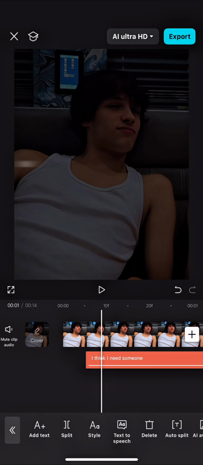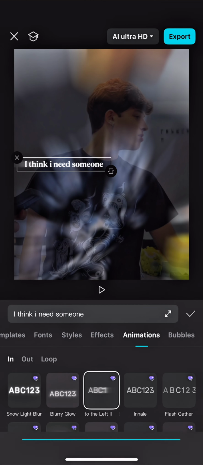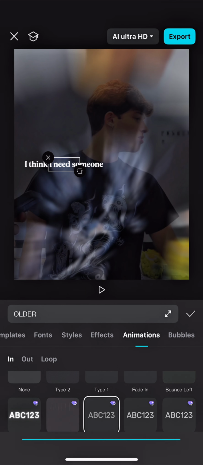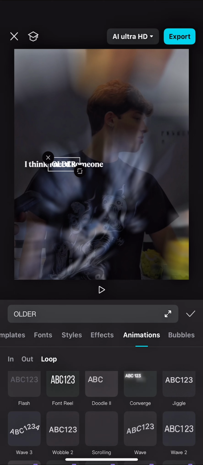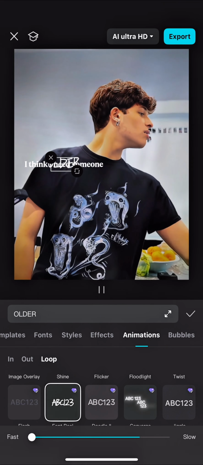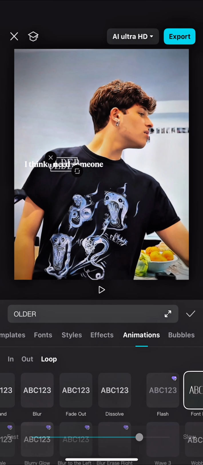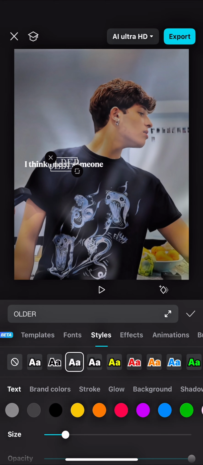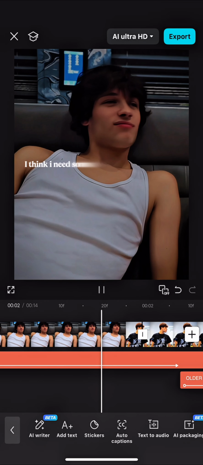Then go back to the beginning and copy the first text and crop to the arrow of the first text animation. Then replace the text with "older" in capital letters. Click and press in and click none, and then press loop and click font real. Then change the speed to 0.5 and then the fill colour to red, and move the text to the side of the other text.